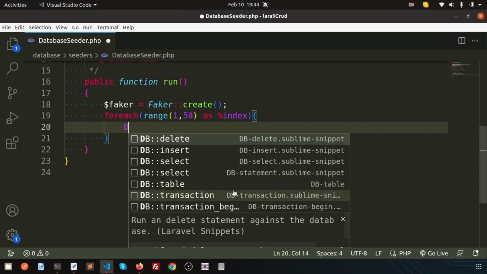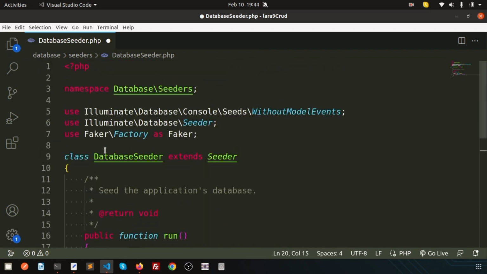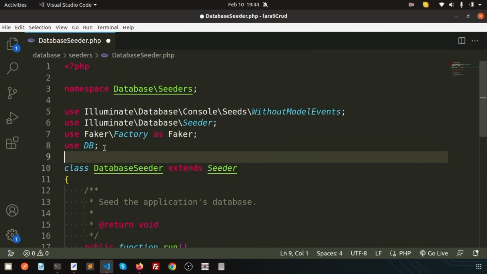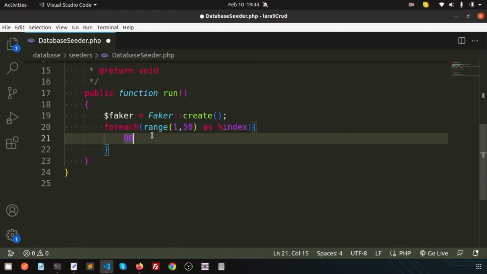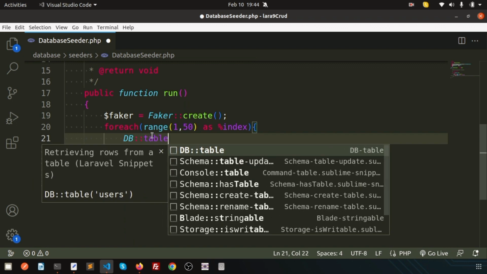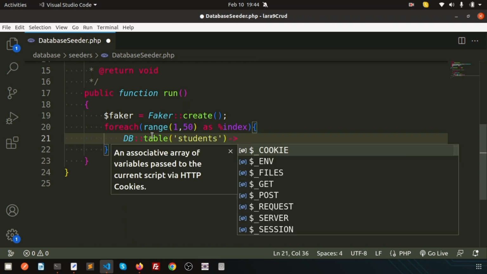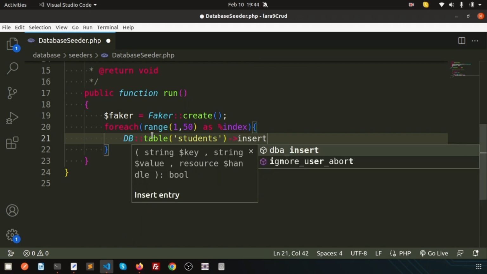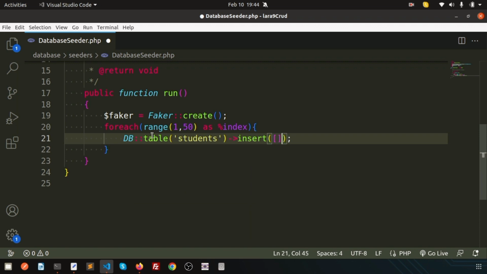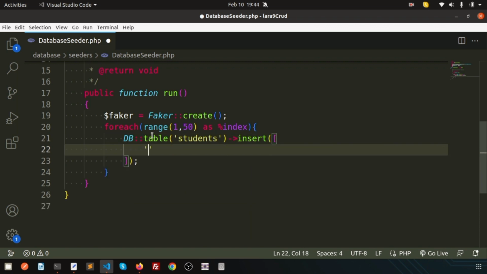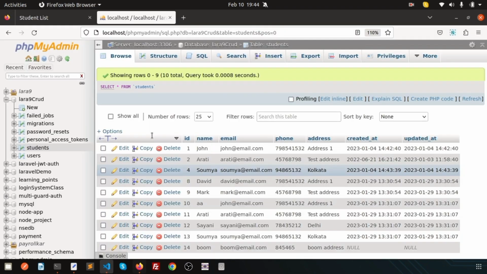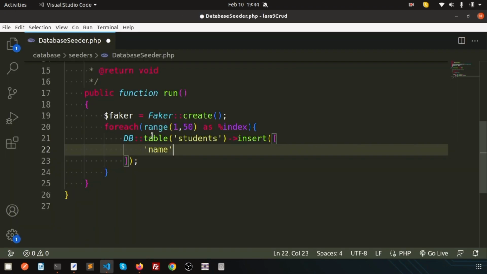So I am going to use the DB to insert data. Simply add use DB here so that we can access the DB, and I am going to add the table name. So simply write table students. So this is my table name, and I am going to insert some data. So call the insert function, and here using an array we can add column names: name, email, phone, address.